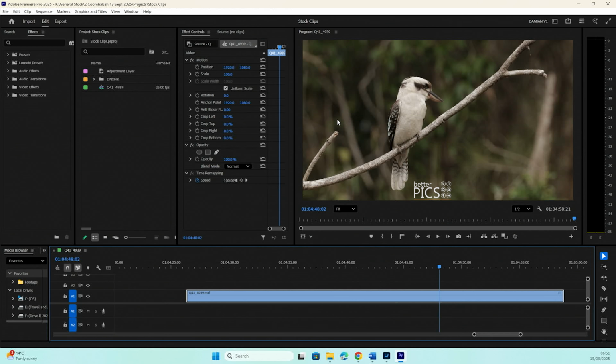Alright, so we're just going to start by going up to Window, Workspace and changing it over to Color. The reason that we want to do that is we want to have Lumetri Color available. You can see the tab on the right hand side here, which is where we do all of our color corrections and color grading. Now if you can't see that panel at all, you just head up to Window and make sure that Lumetri Color is ticked, as you can see there.